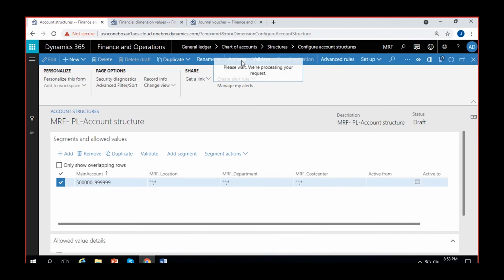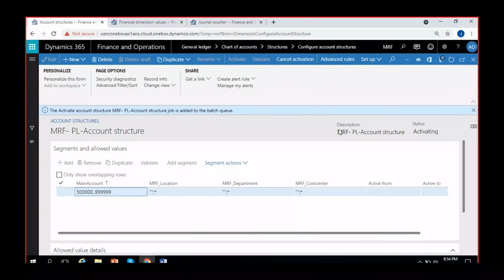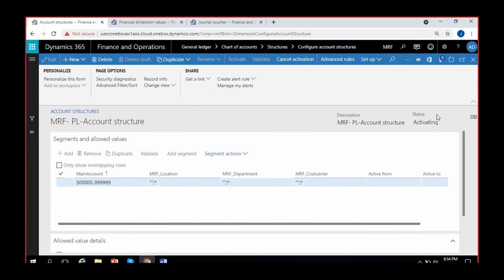So I can activate it here. It usually activates in the batch job only. It will not activate in the front end. If we activate in the front end, it may take some time. So I'll add the batch job. So it will run in the background automatically. So I'll click activate here. It is saying that it is added to the batch queue. Now it is in activating status from draft status. Again, it will change to activated automatically. So we'll see how it changes.